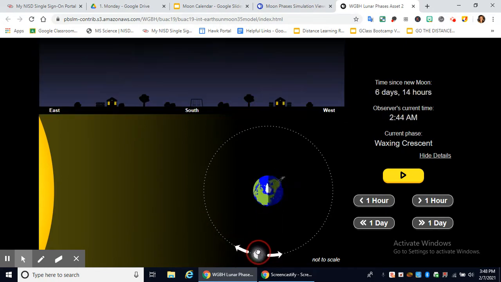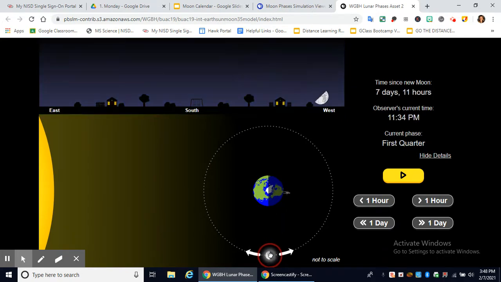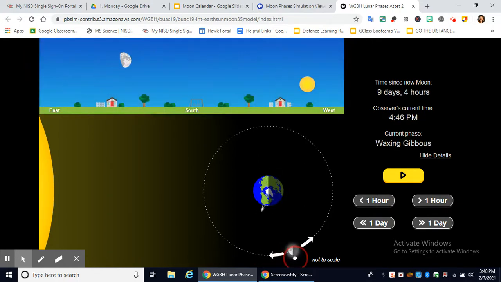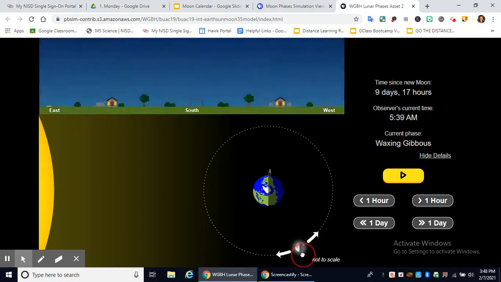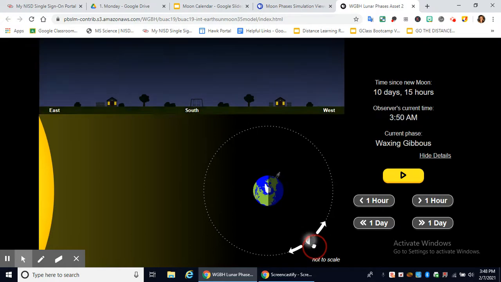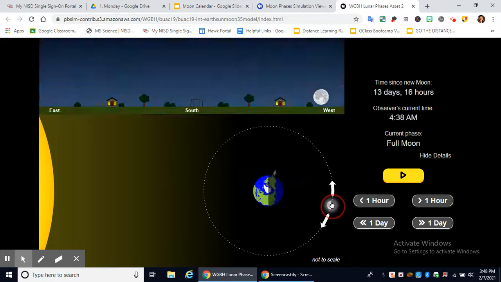And when we're at about a 90-degree angle, we have a first quarter moon, which is light on the right. And as we continue our revolution around Earth, that illumination is going to increase, and we start to have a waxing gibbous. It's a little more than half of the moon, football shape, bulging, light on the right. And we're going to continue our revolution or orbit.